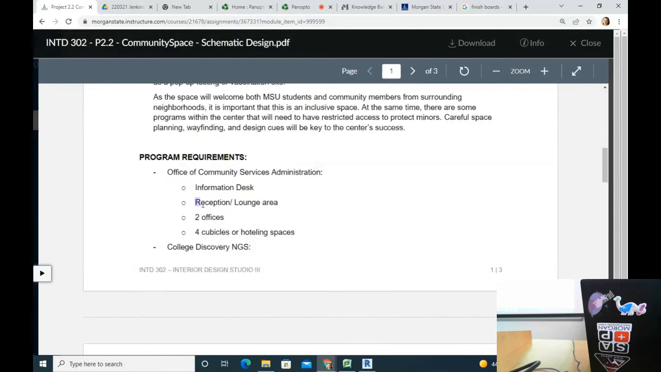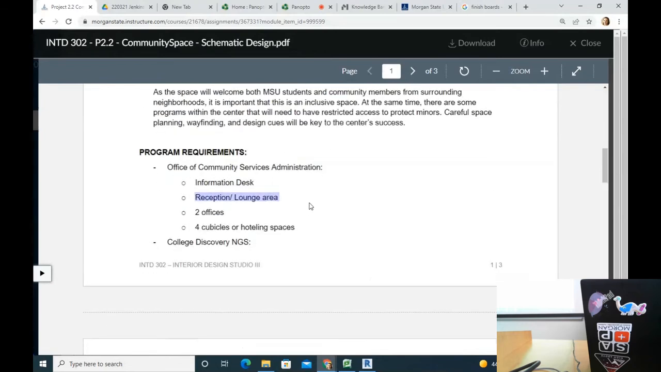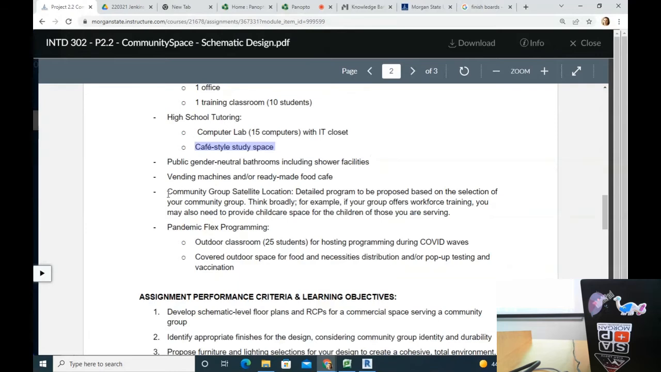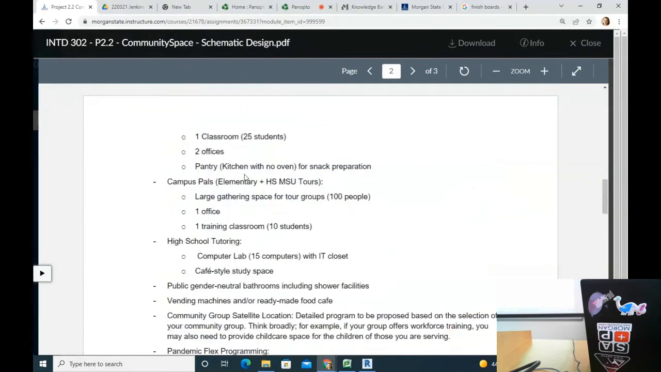You might be able to overlap the reception lounge area for the Office of Community Services. Maybe it can overlap with the tutoring space, the cafe style tutoring space. Maybe those are one larger space that could work. Or depending on your satellite, your community group, right? I know that yours has classrooms associated with it. So maybe one of those classrooms is also used by College Discovery. And I could imagine that if it's work training, that happens later at night, whereas College Discovery might happen after school. So that would work. So if you're going to overlap space, just take a second to be like, okay, do they really have the same needs? And are they going to be used at the same time? Or can we schedule this out to work?